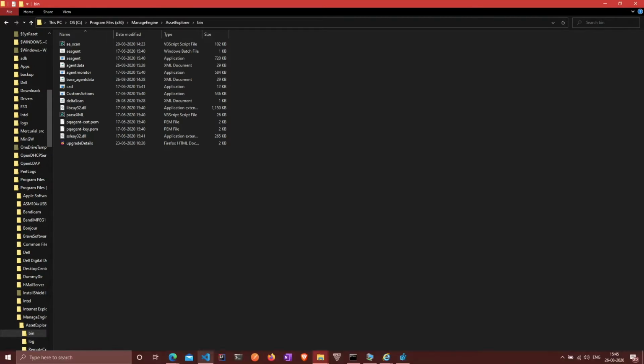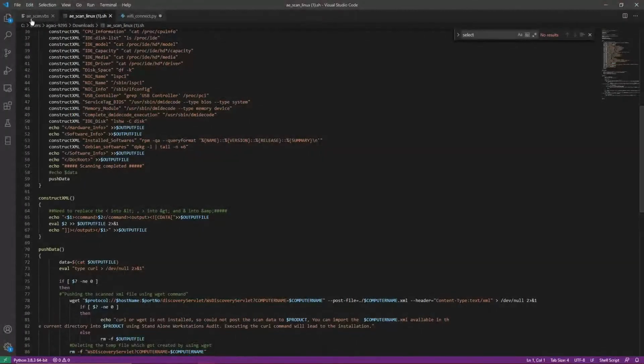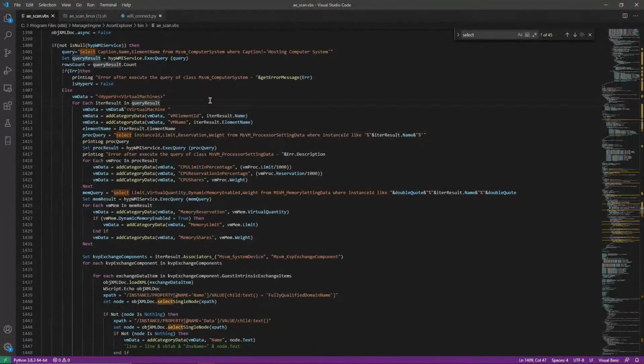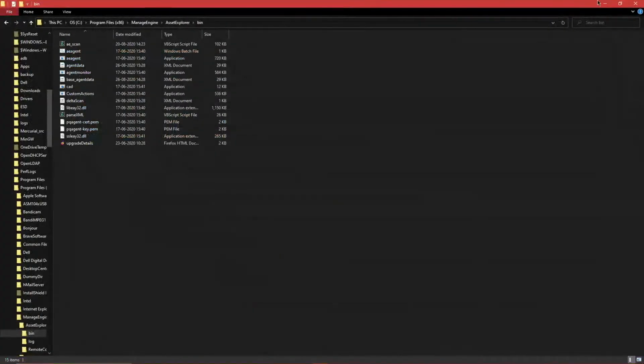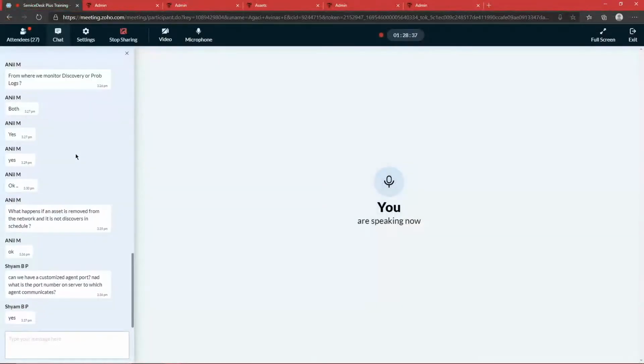I hope I have shown this VB script already. It is basically just to give you a picture about how the scan works. So this AE scan VBS file will be generated whenever the scan is initiated from the server. It is going to do the scan, run the query, and send the data to the server as an XML file. Does anyone have a question?